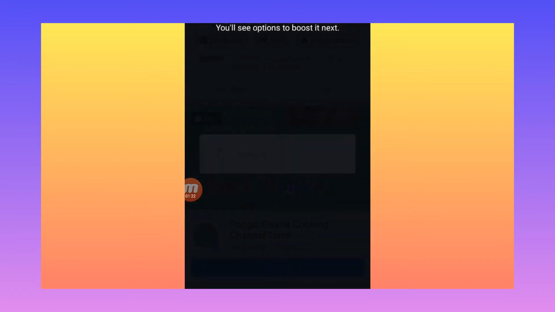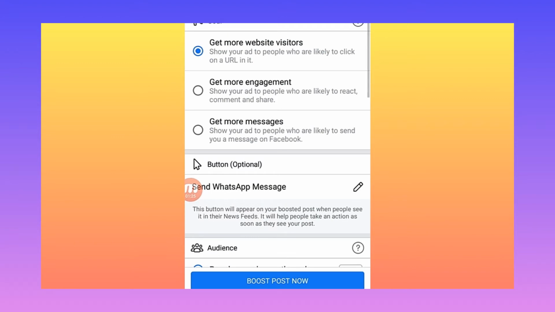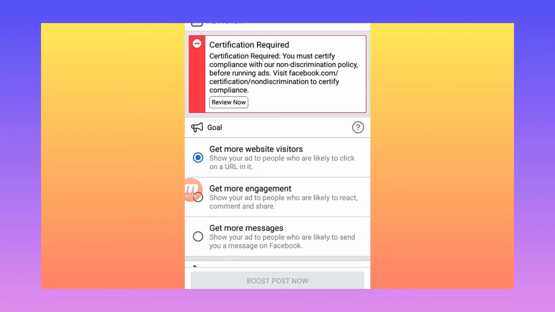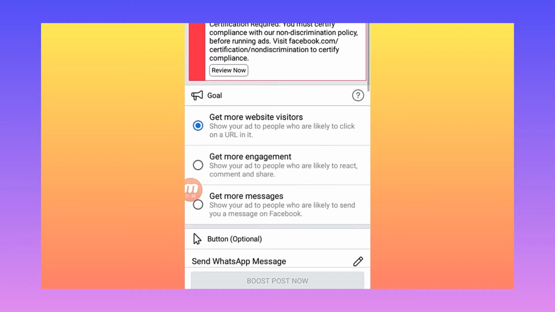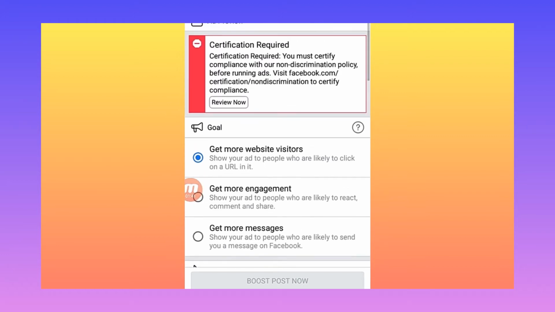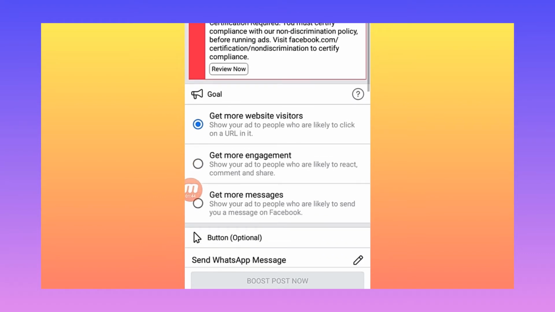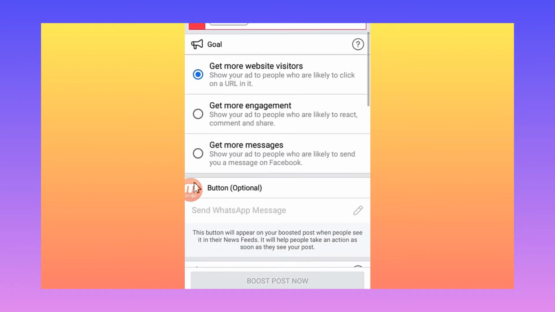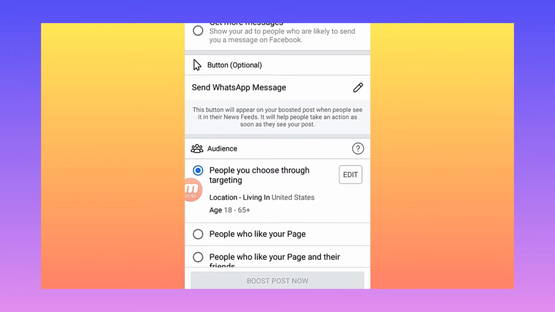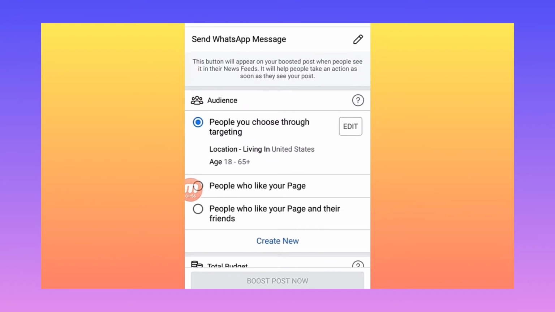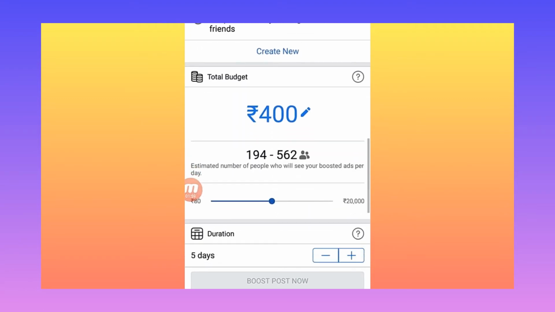Click on that option, then you can see this interface on your Facebook. You can see here get more website visitors, show your ads to people who are likely to click on your URL. Click that option. I highly recommend you to click that option. Don't click the two options below, don't click on those.